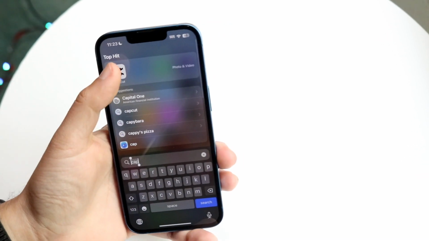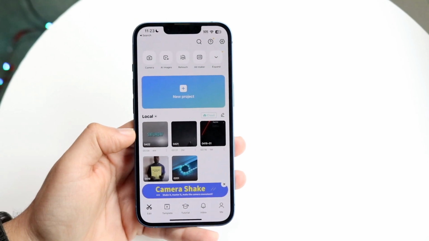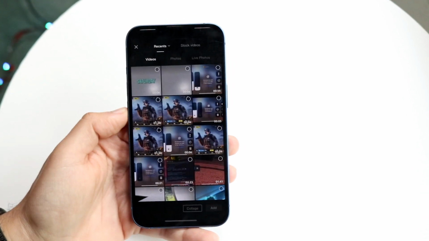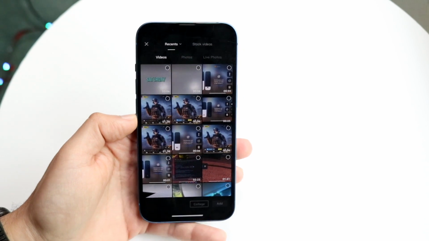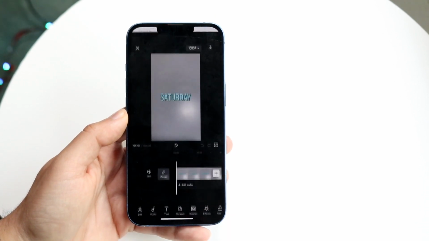So if we make our way over to our CapCut application, what we want to do is you can bring in a video that you may already have, but you can also go and click on New Project, which is up here. Now, I'll bring in a video that I just made. So I'll bring in this one. I'll go and click Next or Add.